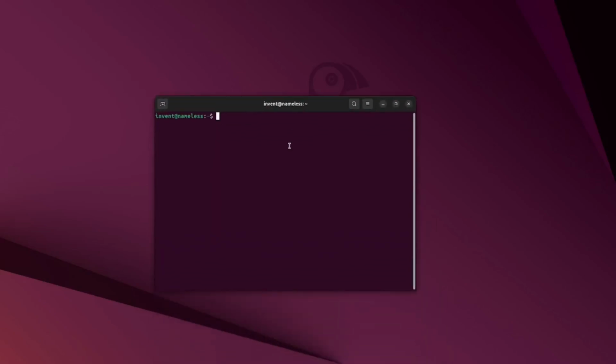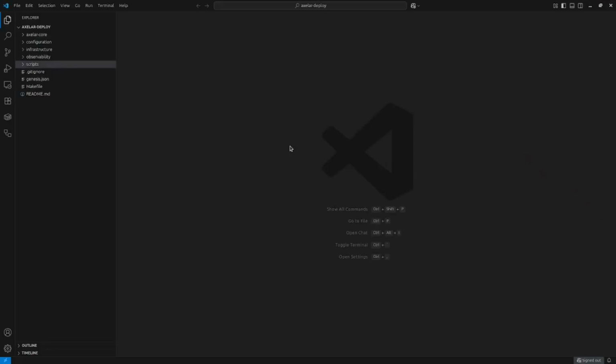Okay, so this is just a quick walkthrough of the repository. Just navigate to the folder. So just a brief walkthrough of what it does.